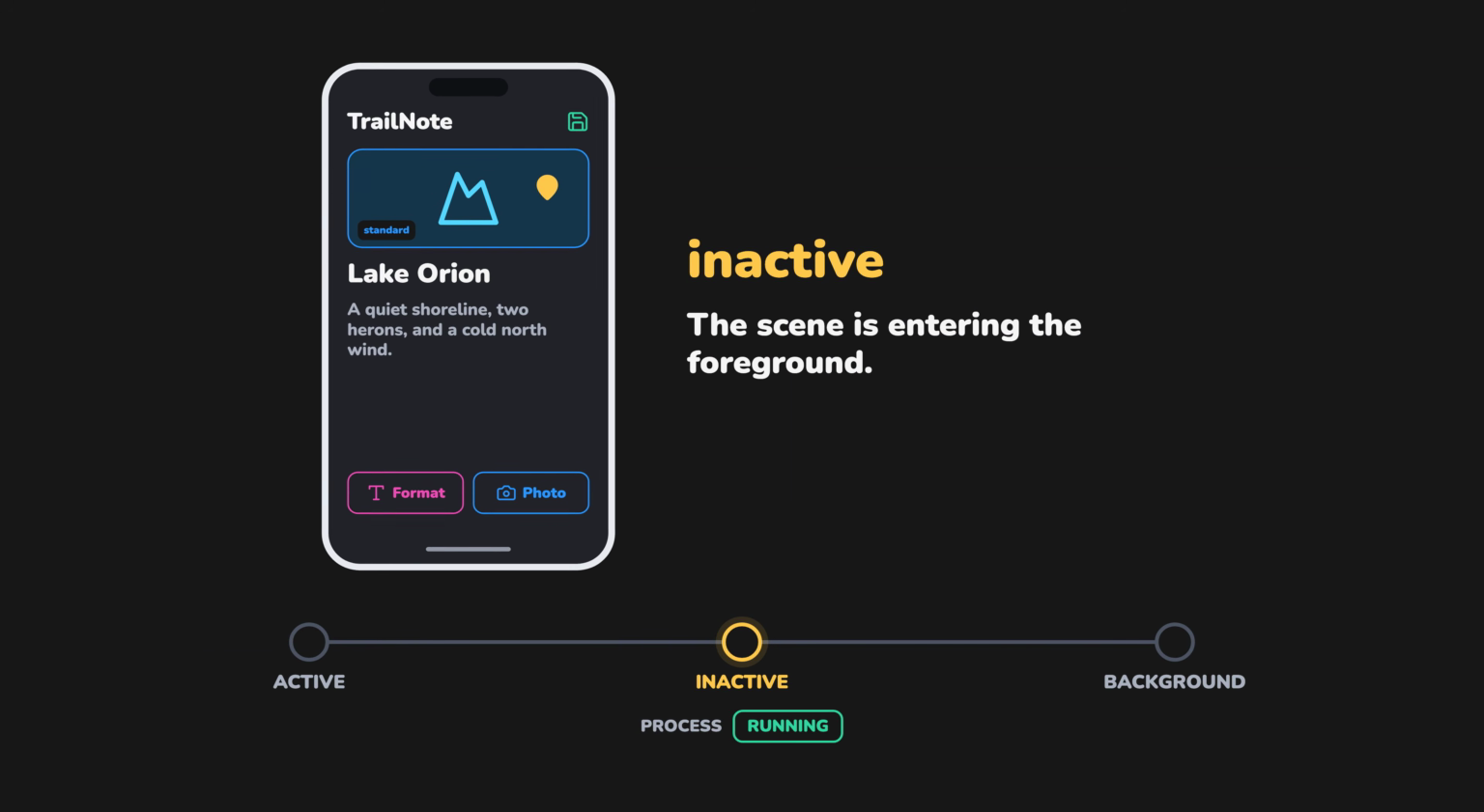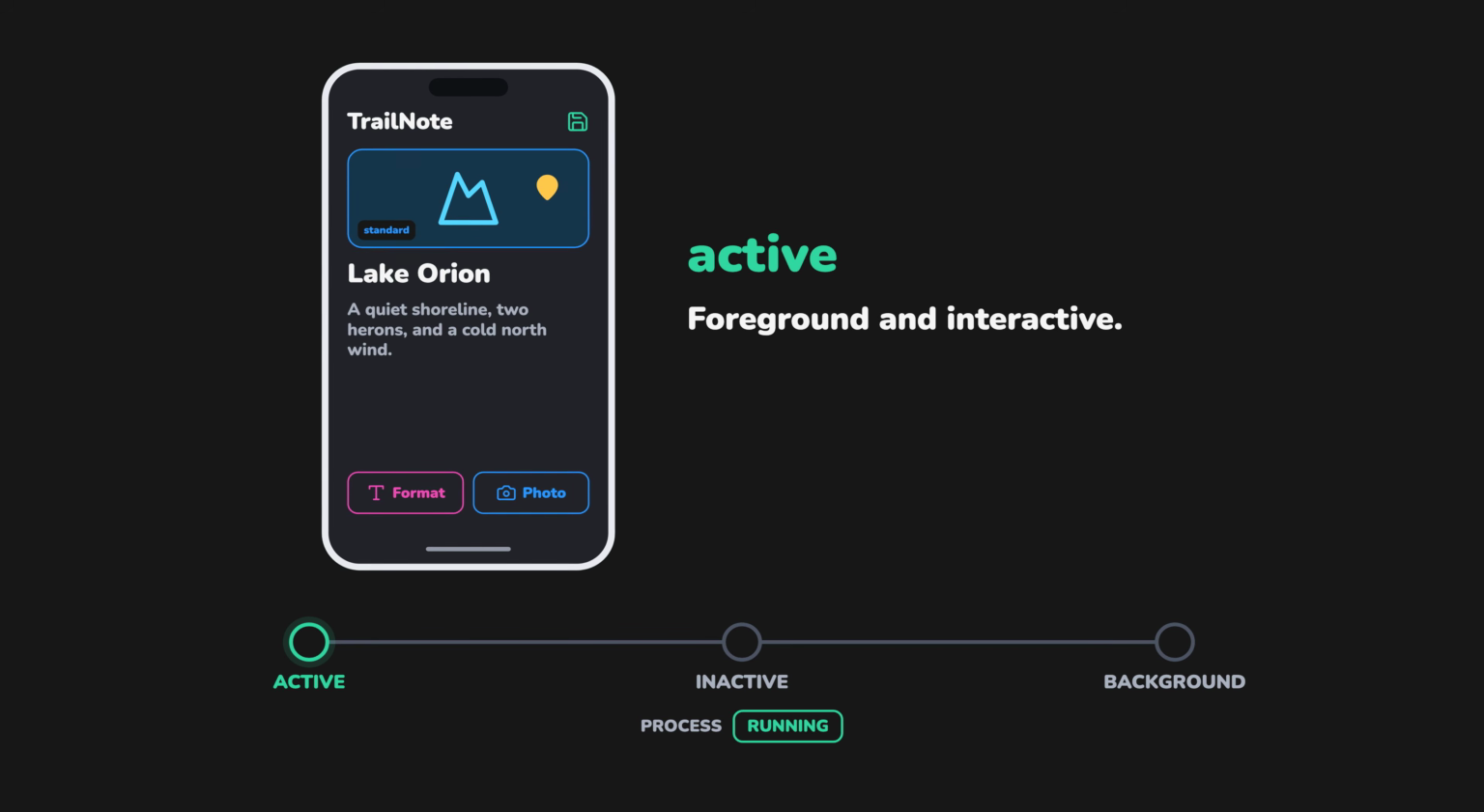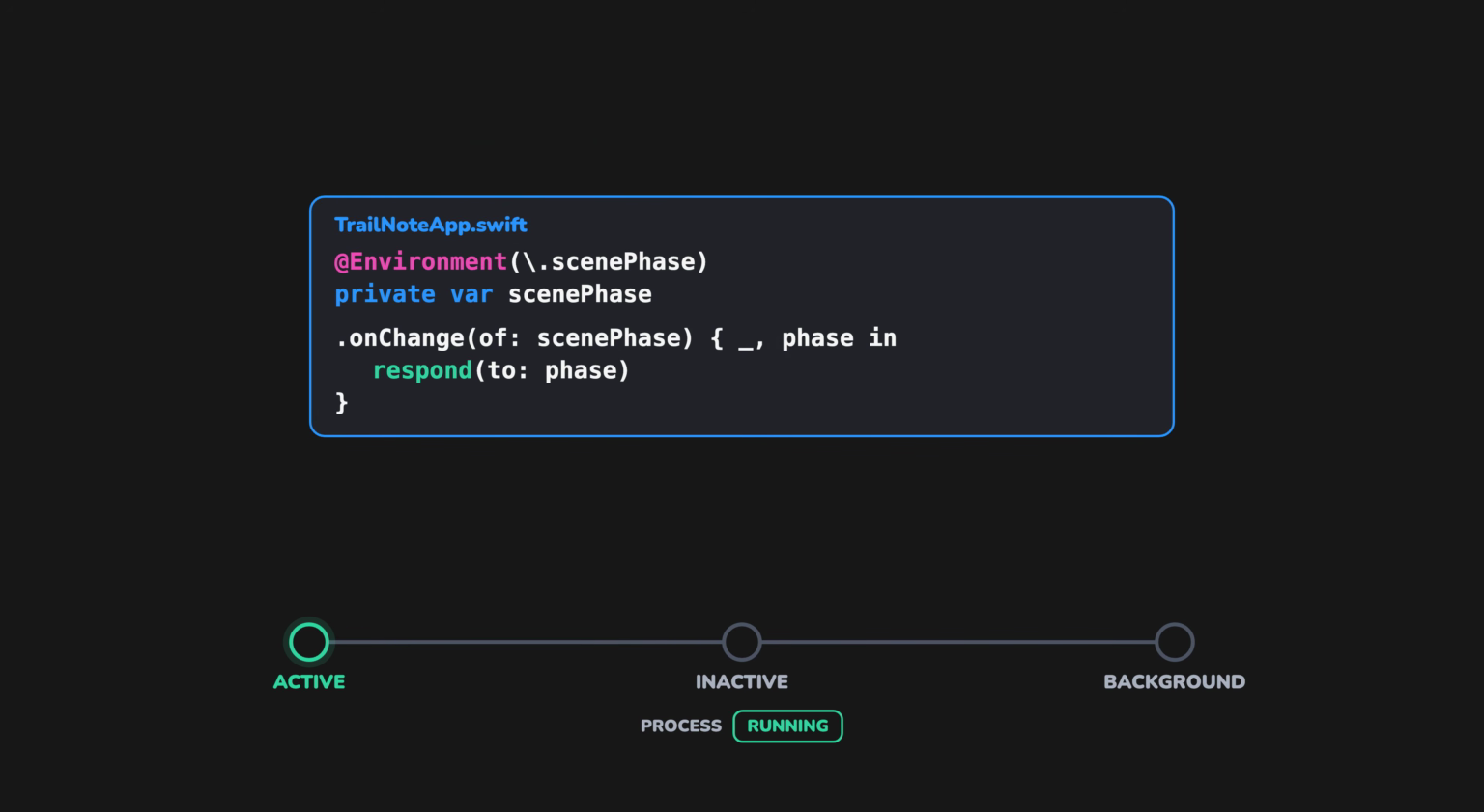As the first TrailNote scene moves onto the display, it passes through the inactive phase and becomes active. Active simply means that the scene is in the foreground and interactive. The user can type, move the map, take a photo, and press buttons. Animations, camera previews, and other foreground experiences can operate normally. In SwiftUI, we observe this using the scenePhase value from the environment. It has three cases: active, inactive, and background. A view can react when that value changes, so the behavior follows the scene that actually contains the view.